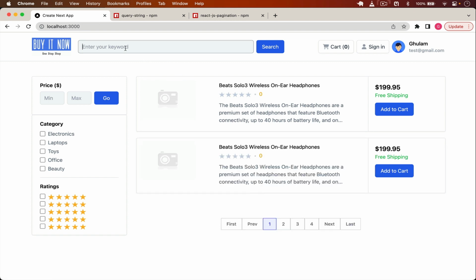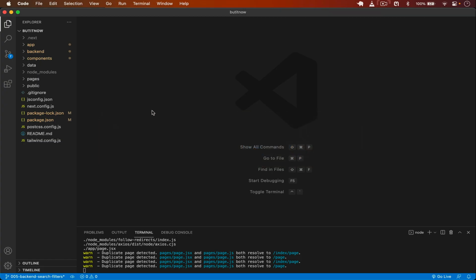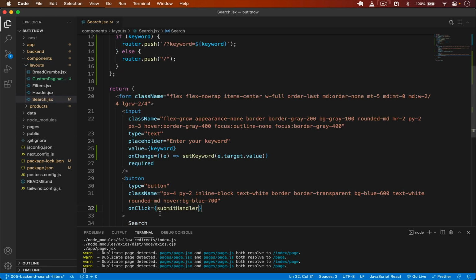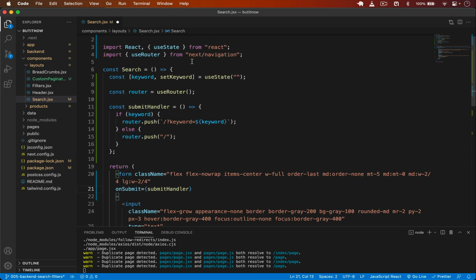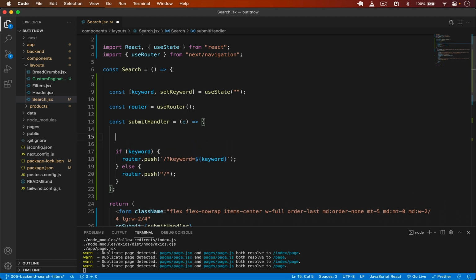Okay. And also if I search here anything like Apple, press enter, you can see that it is not working on enter. We have to manually click on this button, and to avoid that, what I do is I go back in the components, in the layouts, I go to the search.jsx, and then I use this submit handler also on submit. Okay, if you just submit the form, then we will use that as well. That is going to be onSubmit. Okay, and then here I will add, sorry, e.preventDefault, like this.